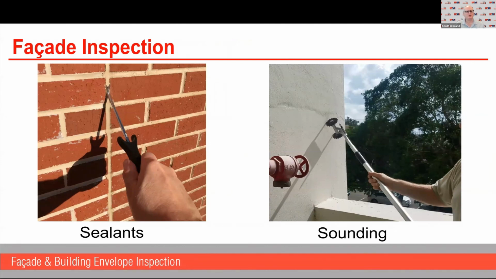Sealant joints can be probed to see if they're reverting back to their original constituents. You can check the adhesive bond between the sealant and the brick substrate. Probing it is a good method for checking sealant. On the right, you've got a rotary hammer. You could use a regular hammer and tap on the concrete. In this case, it's a concrete structure. But with a rotary hammer, you can cover a lot of area in a short period of time.